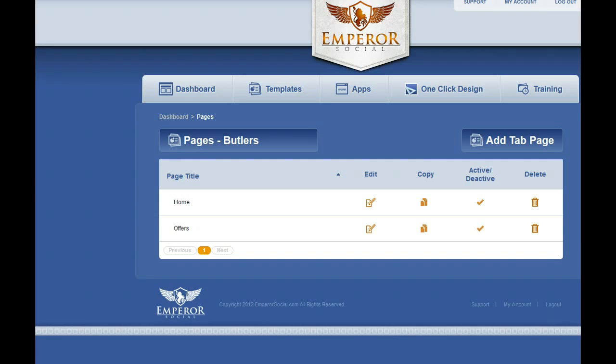I wanted to make another video showing you yet another use and function that's in Emperor Social. So this one is something you might use for an offline client, or it could be for anything really of your own too, but I've just used an example of an offline client here. So I've set it up for a restaurant that's called Butler's, and I've gone into the main page here, and you'll see there are two sub pages. So essentially this is like building a mini site.